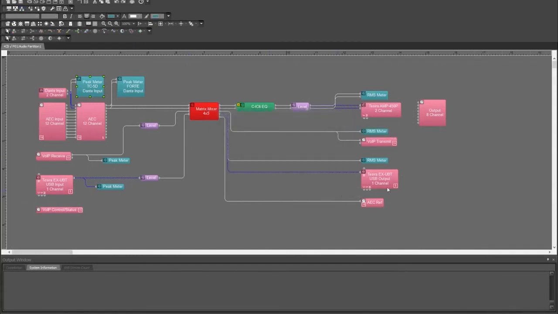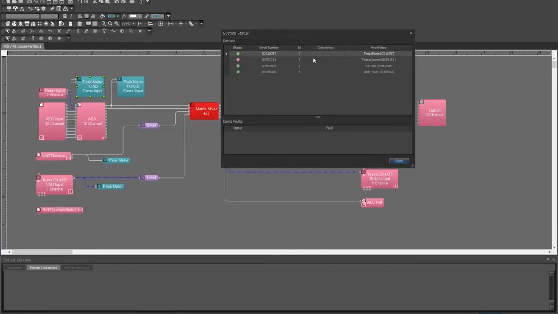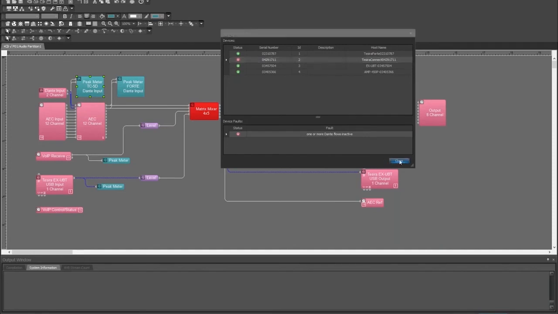All right. So here, everything seems to be loaded up, and the system status shows red, right? So one of the devices is not happy, and that's because we still have to route the Dante audio from the Dante device or network into the AVB side.